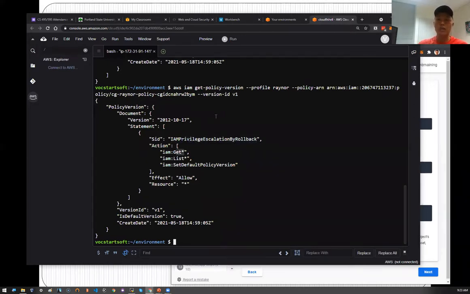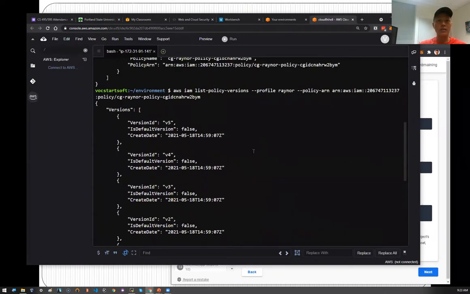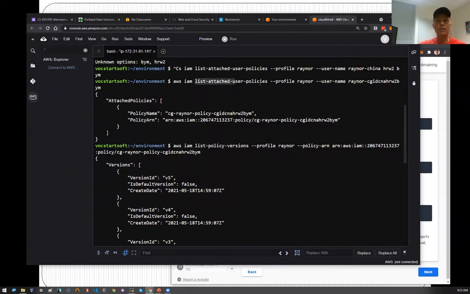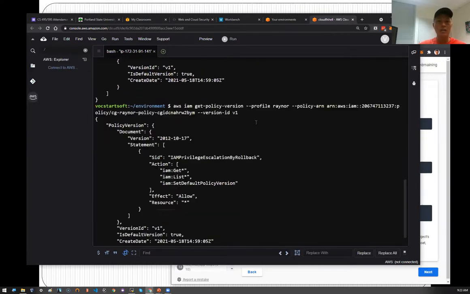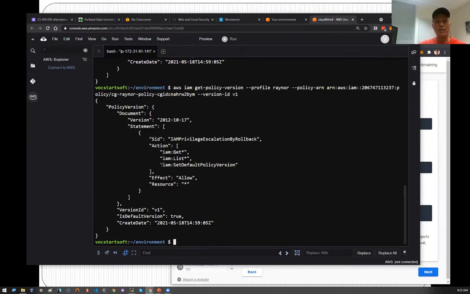So you can get the policies, which is what this permission allowed you to do. You can do the list, and that's the permission that allowed us to list policies for this profile. And then you can see this allows you to set the default policy version. So this is the thing that's going to actually allow us to do the rollback. So that's not good, because that means that V2, V3, V4, and V5 are available to us.